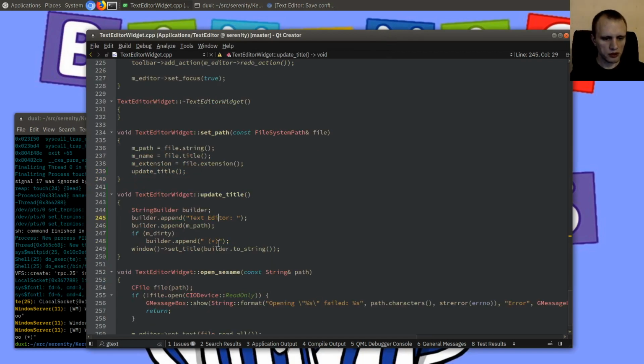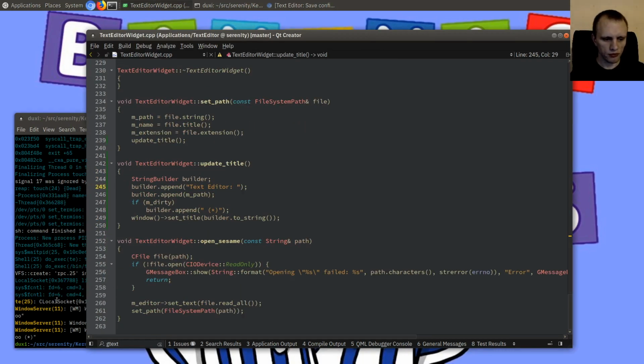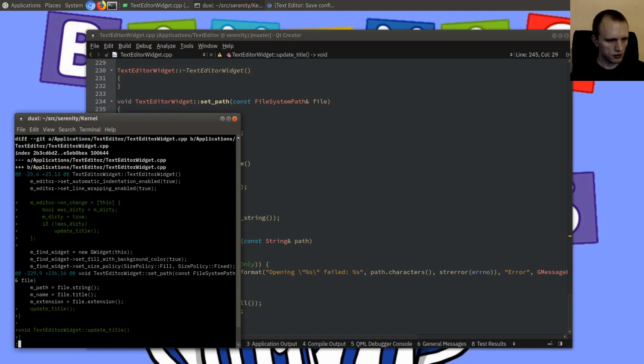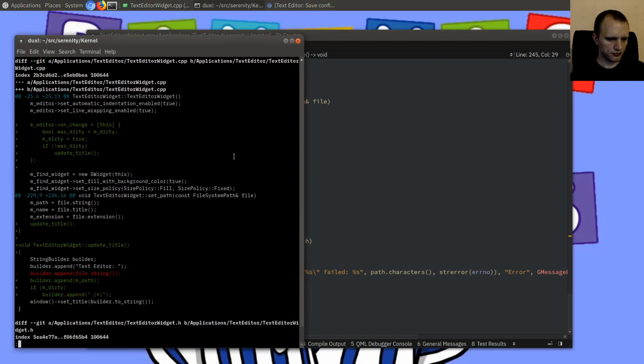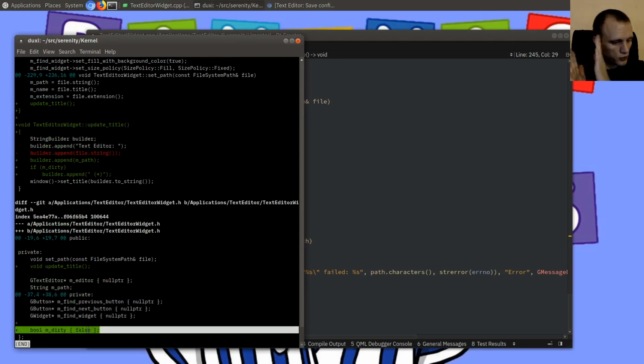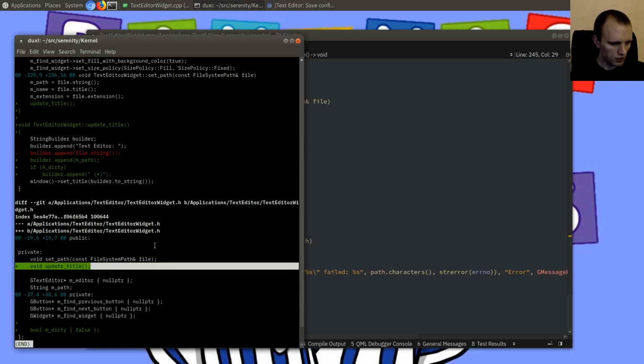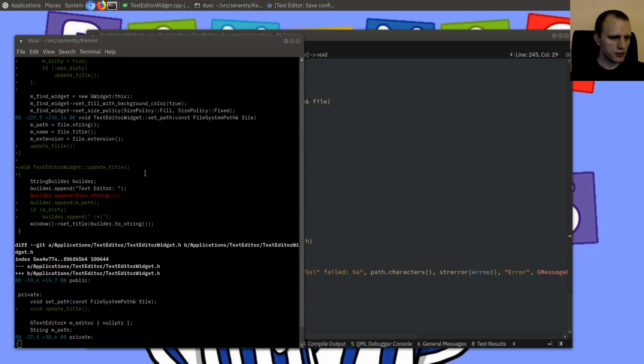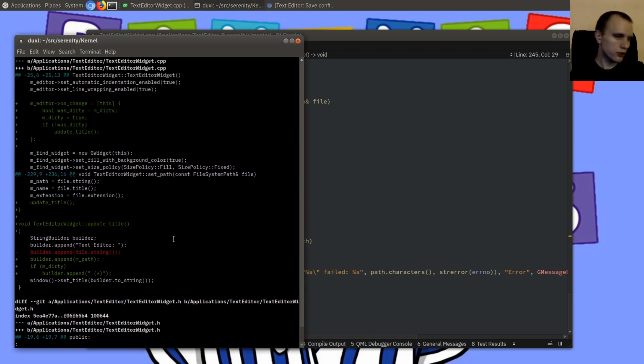So let's not worry about the Untitled thing right now, but instead, let's just say what we're doing here. We're adding a little patch review. So we're adding a dirty bit to TextEditor widget, and we're factoring out update title into a separate function so that we can call it when the dirty bit changes.